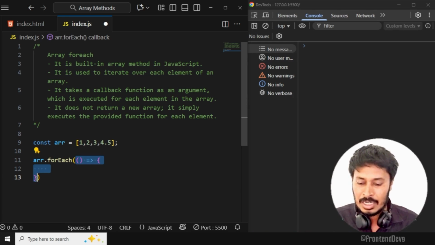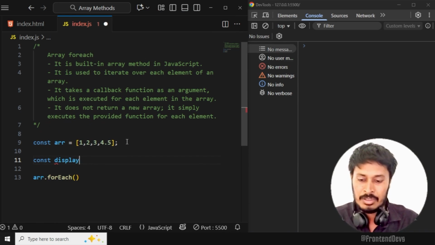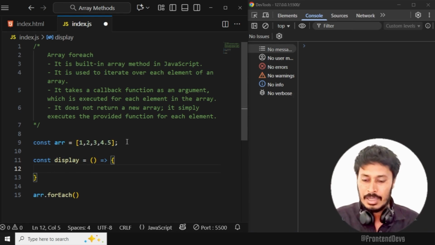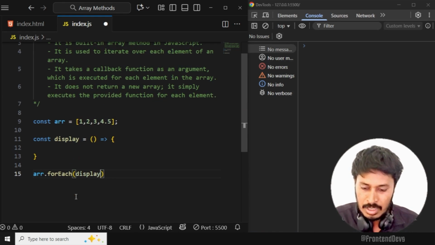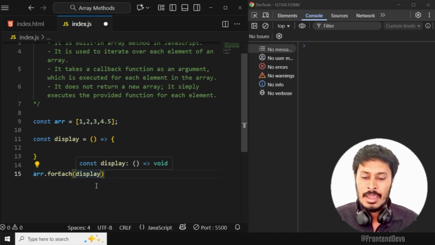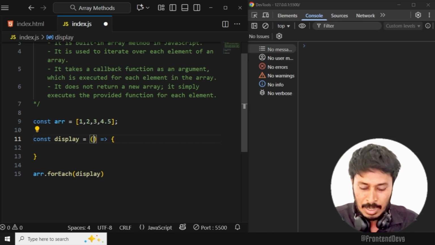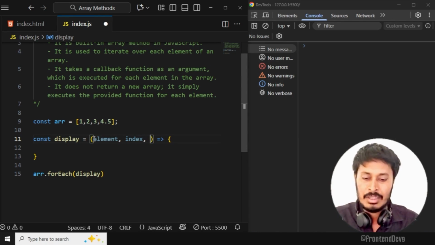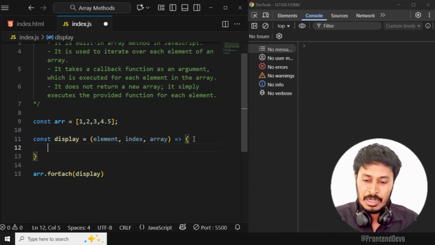So for simplicity, let me go with a completely new function, and I will use the function name display. It will be a function which will just print array elements. We need to use this display function in the forEach, and it will act as a callback function. When we pass this as a callback function, it will internally pass three different parameters. The first parameter will be the element, the second parameter will be the current index, and the third parameter will be our array. And we simply print those things here.